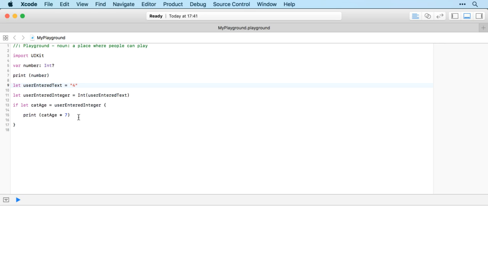So if we put a 4 there, it works fine. But if we go back to our 3, we don't get a crash. It just doesn't attempt to multiply it by 7. We could put an else statement in there to show an error message to the user.